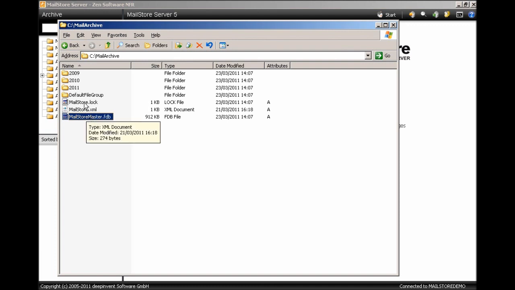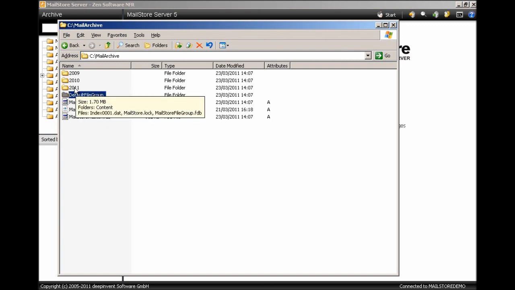As well as a master database, we've also got the file groups. The default file group folder is the folder that would contain all of your mail that's archived. But it's common, and if you followed my other videos, you will have gone through the one where I discuss creating separate file groups for each year for your historic email.